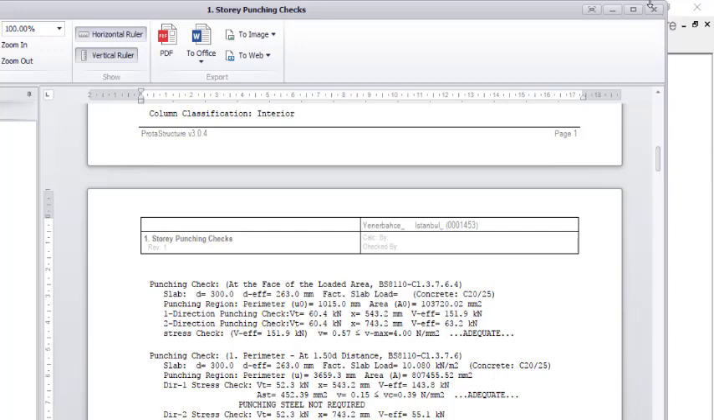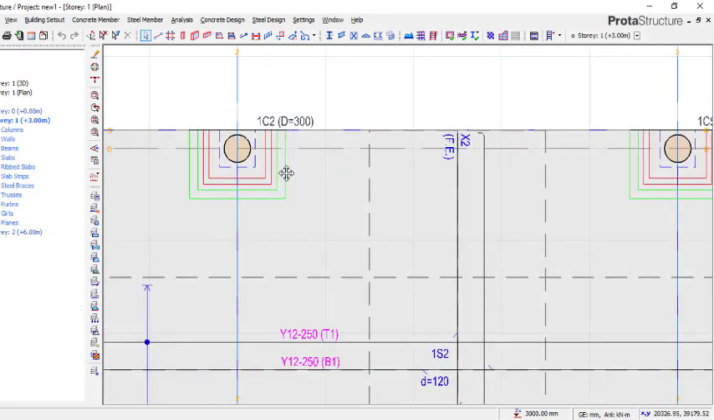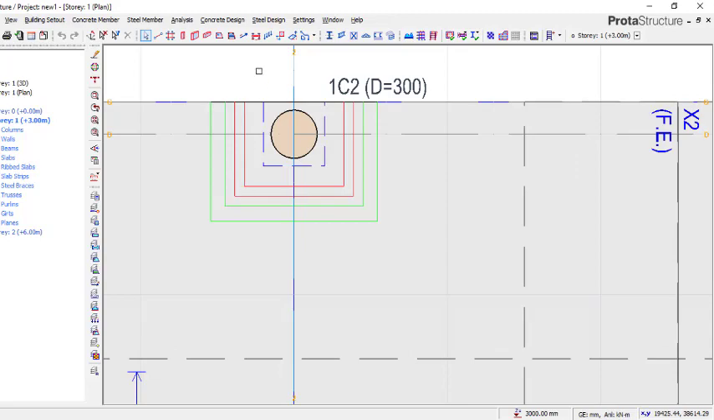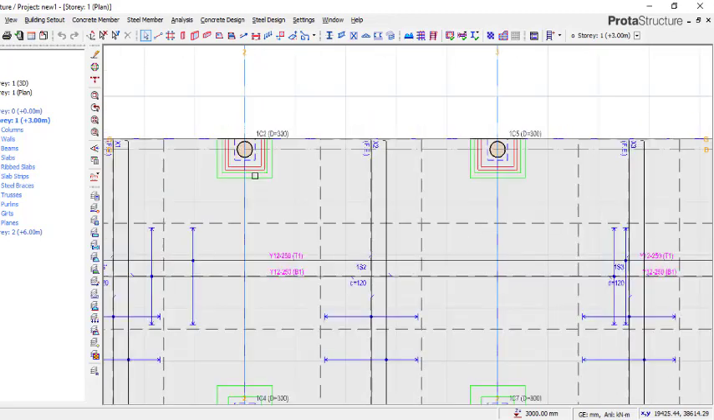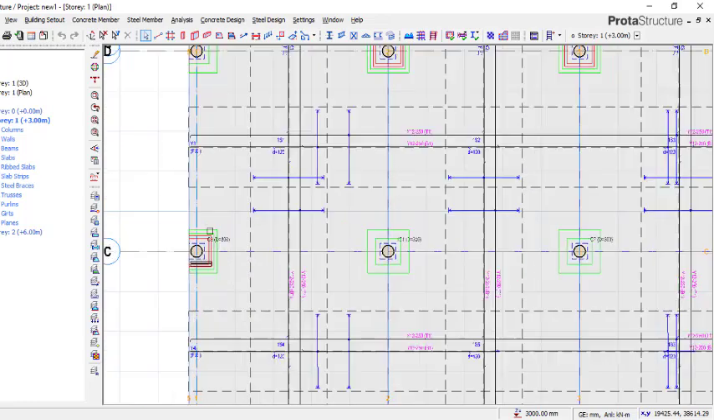Okay, so let's close that. And when you zoom in, you will see the punching. Okay, so if you can see, this is the red portion, which is your punching. You see that the red punching is within the green. That is telling you that okay, your punching is still within the allowable perimeter. Okay, all right, so that is how you go about that.